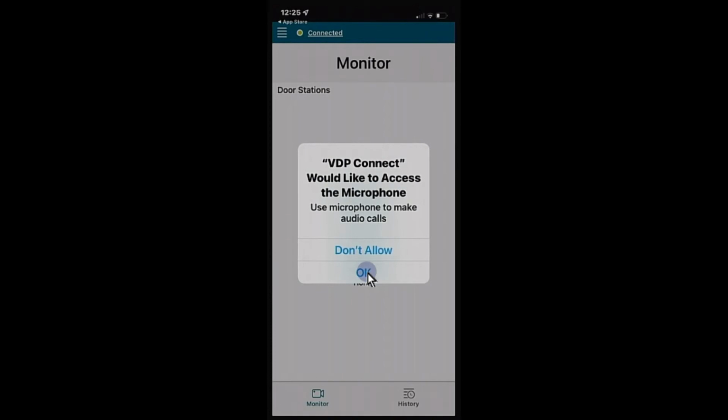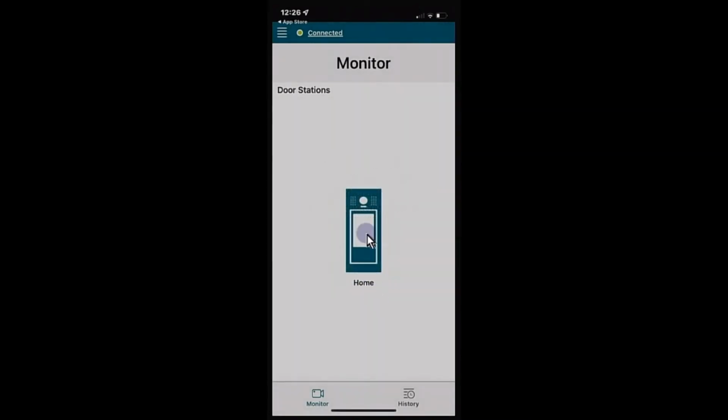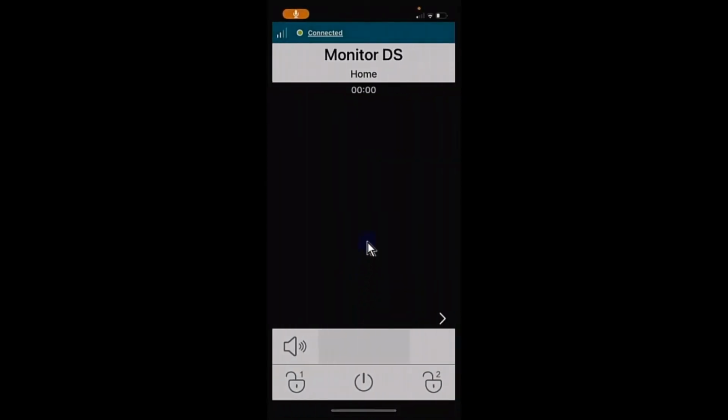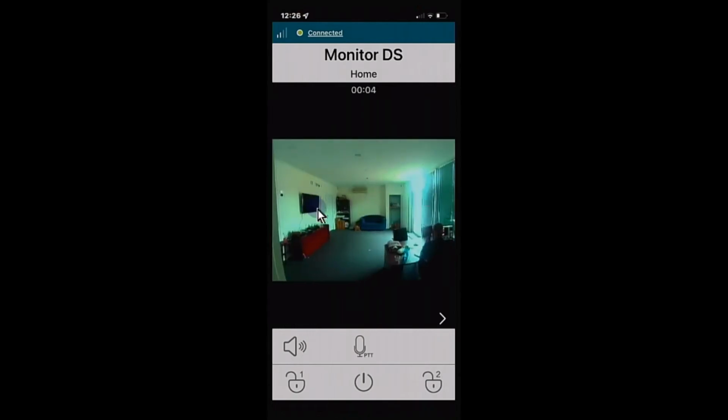So once that's done, we'll just make sure we're allowing access. We are now connected to the server and we can access our door station. So just by clicking onto the home icon here, we'll be able to load up the door station. And then we'll get the image coming straight up on the screen.